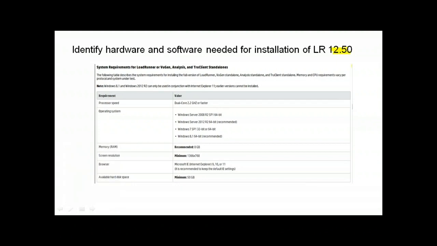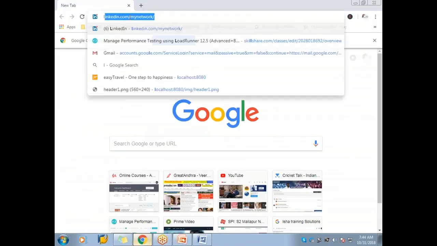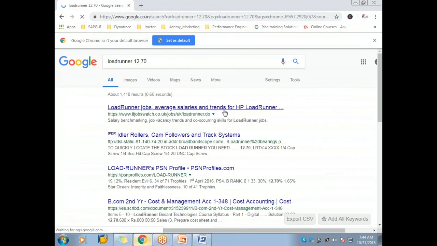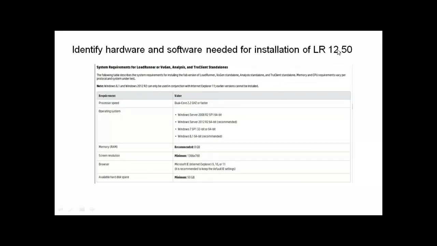Is 12.7 out, guys? Does anybody know? Okay, not yet. So the latest version is still 12.60 itself. That's what I've checked. So the latest version of the LoadRunner tool is 12.60, but what we will use for our training is 12.50, a little older version, not much. There are only a few changes. They have changed the name from HP to Micro Focus.